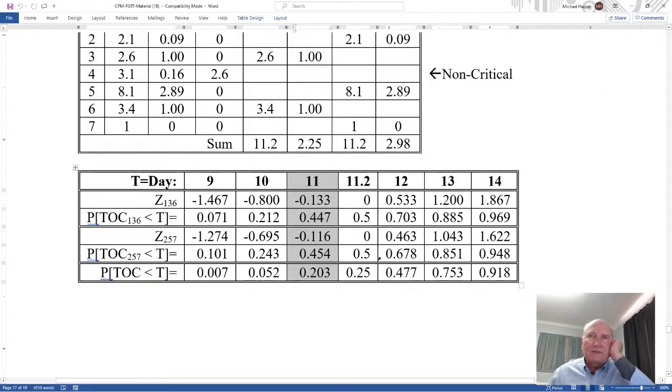Well, one path has a 44.7% chance of being less than 11. The other is 45.4%. Well, there are two different paths, 44.7 and 45.4. So logically, what would you think? It's around 40%.